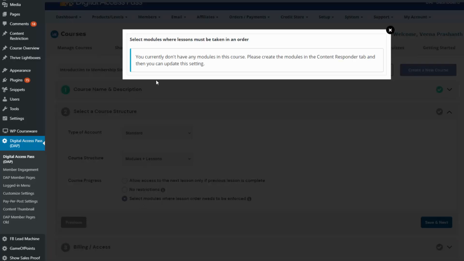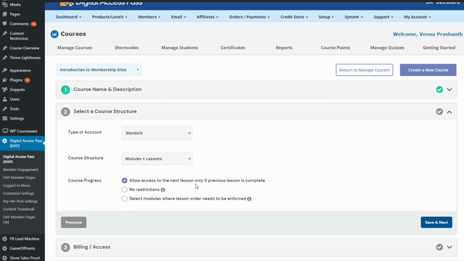We have one more option here. Here you can see it says select the modules where lessons have to be taken in an order. So say that you have 3 modules, and first module users can just skip lessons, but you have 2 other modules where you don't want to allow users to skip any lessons, then you can apply that kind of restriction using this option. So you will have more flexibility and options with this one. So currently I don't have any modules in this course, so I can't really set this up. If you want to use this option, you'll have to first create your modules and lessons, and then you can edit the course and change the setting to use this option, and then you can select the specific modules where you want to apply restrictions. So I'm not going to select this one. I'm just going to select the first one for now.